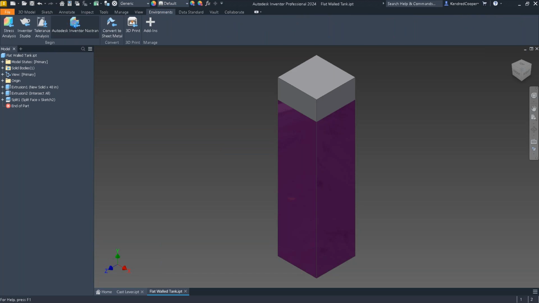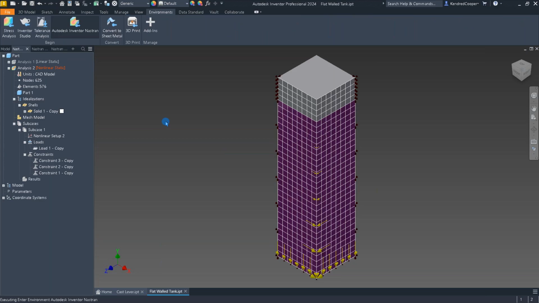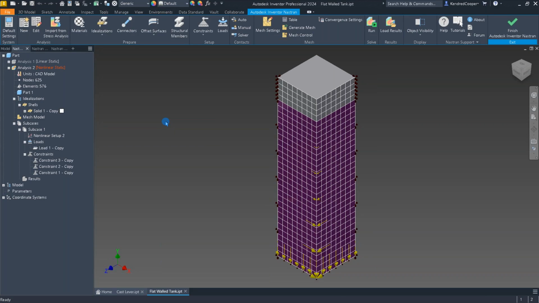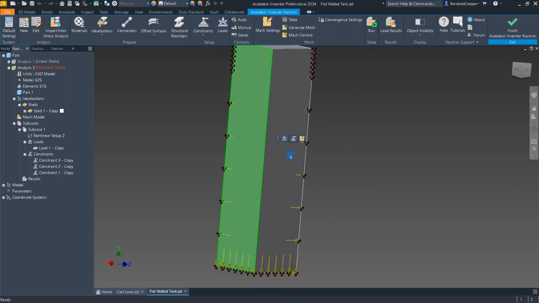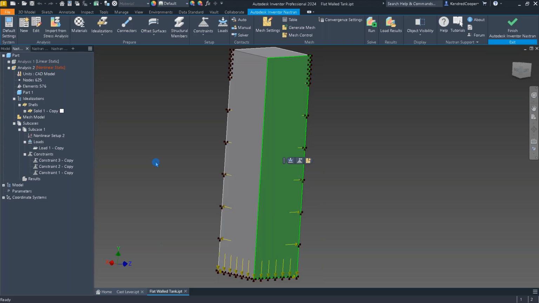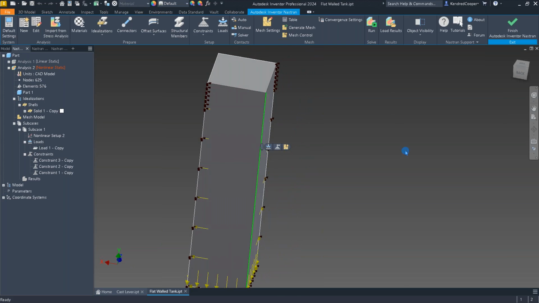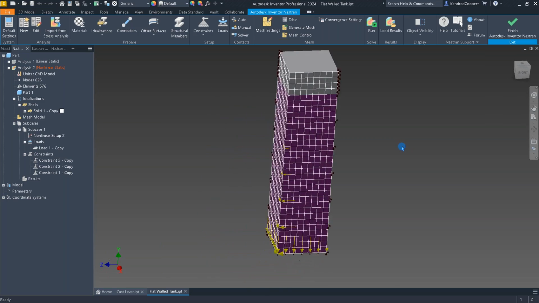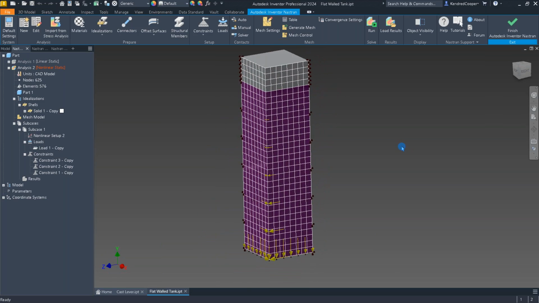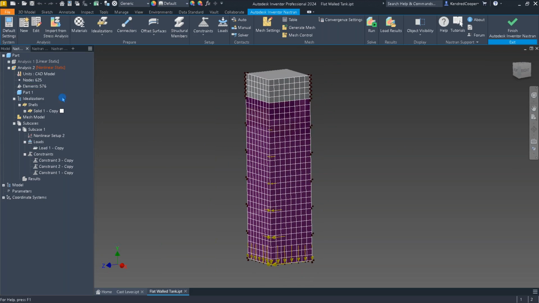So in this particular situation, we're looking at a flat-walled tank, and what you're actually looking at, this gray area here would be the inside of the tank, and this would be the center line. So you're looking at a quarter of a square tank. And we set up some various boundary conditions on this. So I'm gonna walk you through this real quick.